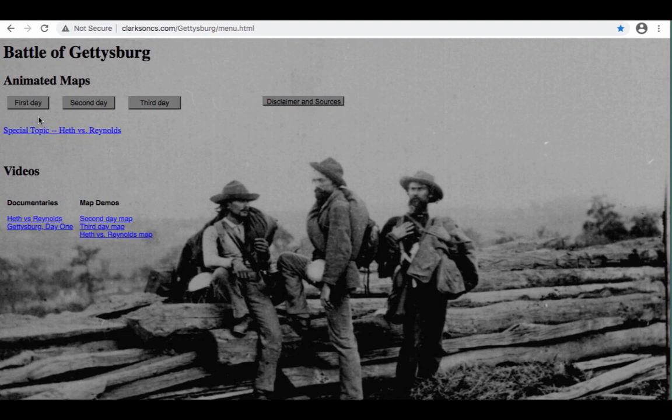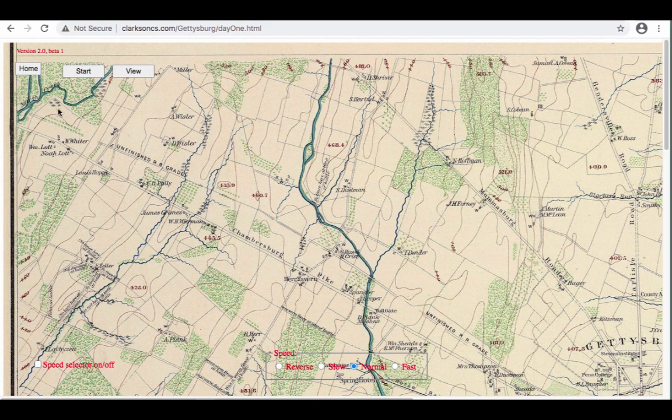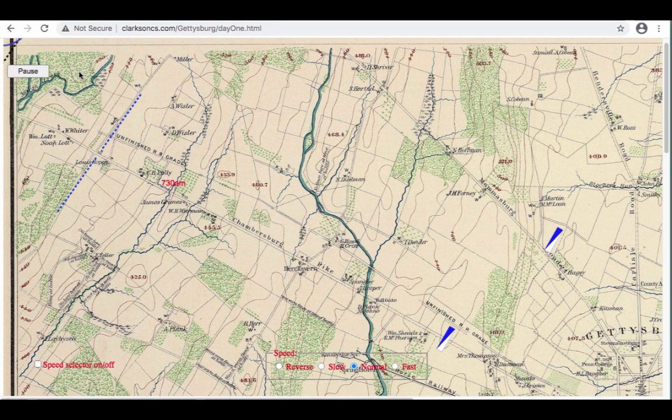To open the map, go to my web page here. Click the First Day button, and the map opens, and then click Start. Well, that's not very impressive. What can you do with this map? I'll show you two scenarios.